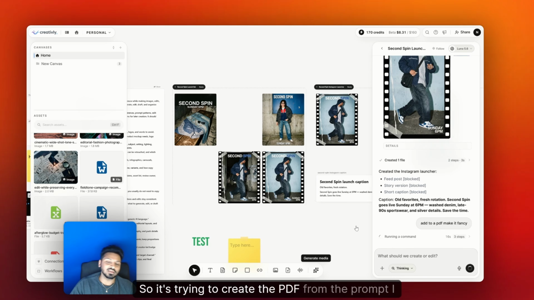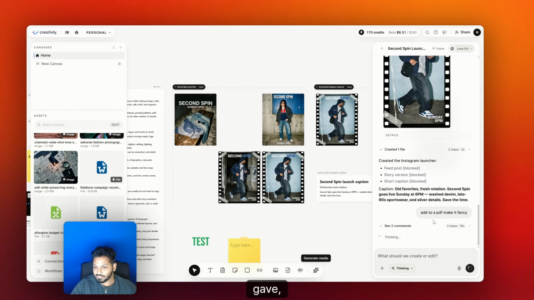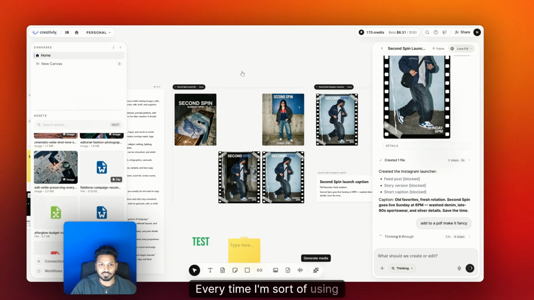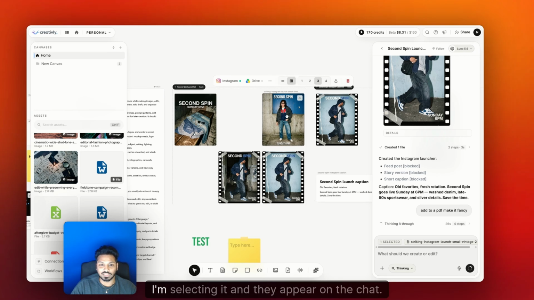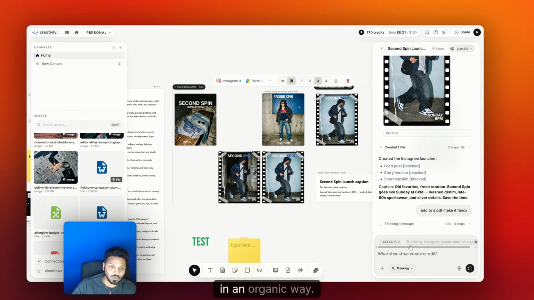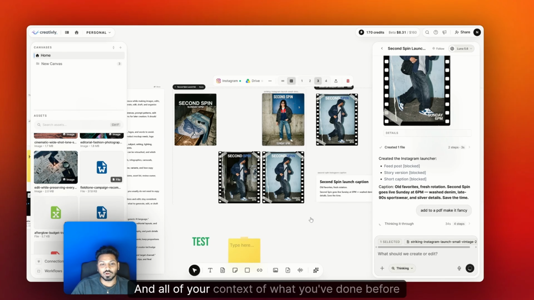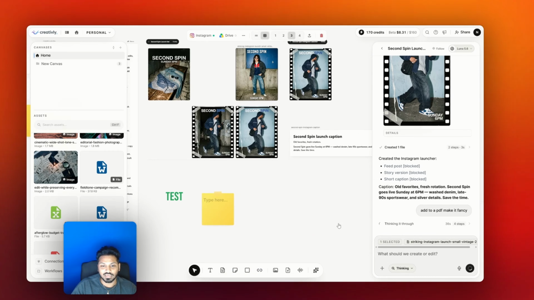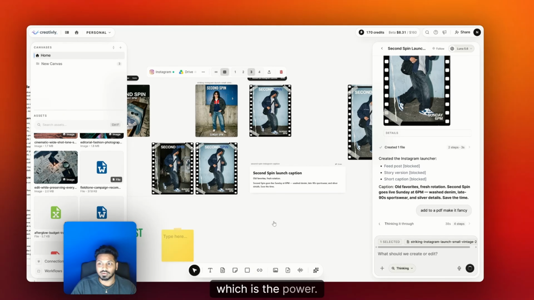So it's trying to create the PDF from the prompt I just gave, and I gave it 4 files. Remember, every time I'm using different files, I'm selecting them and they appear in the chat. So you're interacting with items on your canvas in an organic way. And all of your context of what you've done before is available on the canvas, which is the power.